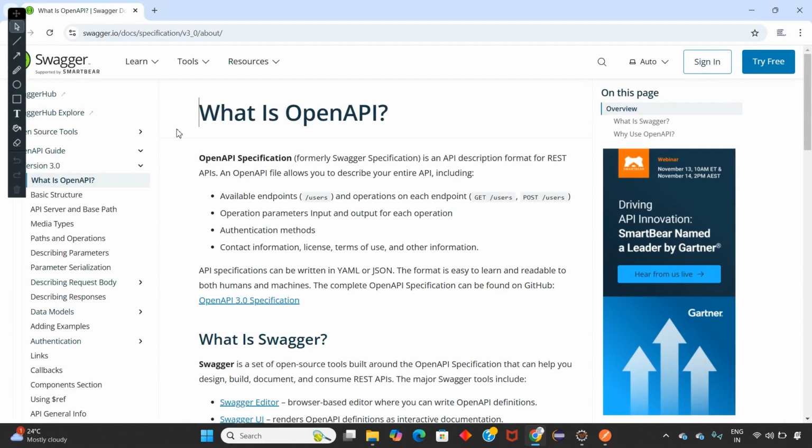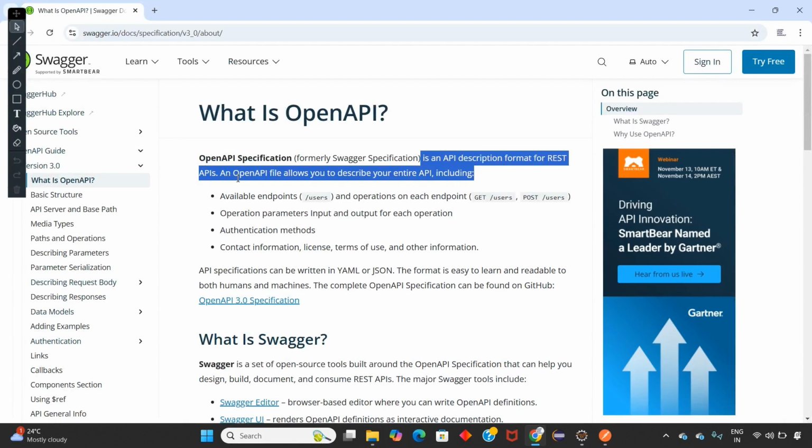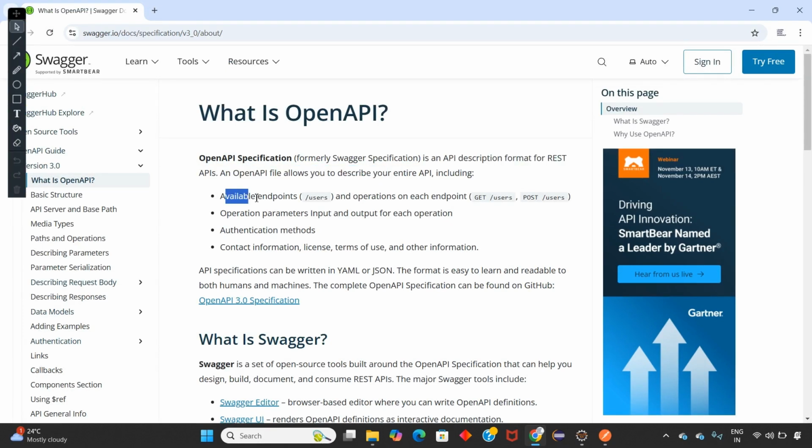The documentation says that this is the API description format for REST APIs, and the OpenAPI file allows you to describe your entire API, including endpoints, operation parameters, authentication methods, contact information, license, terms of use, and all other information. The API specification can be written in YAML or JSON files. The format is easy and available to both humans and machines. And the complete open specification can be found on GitHub.